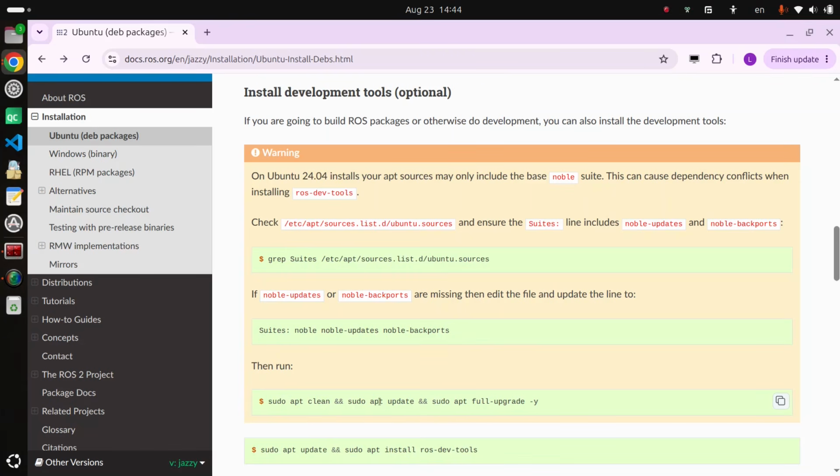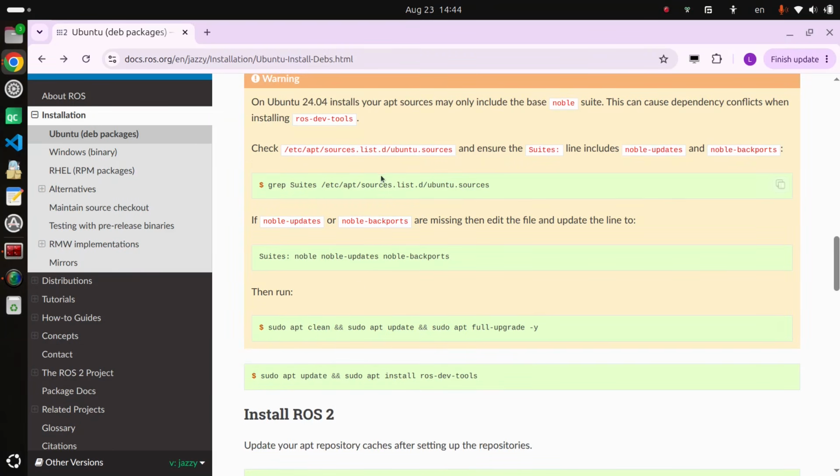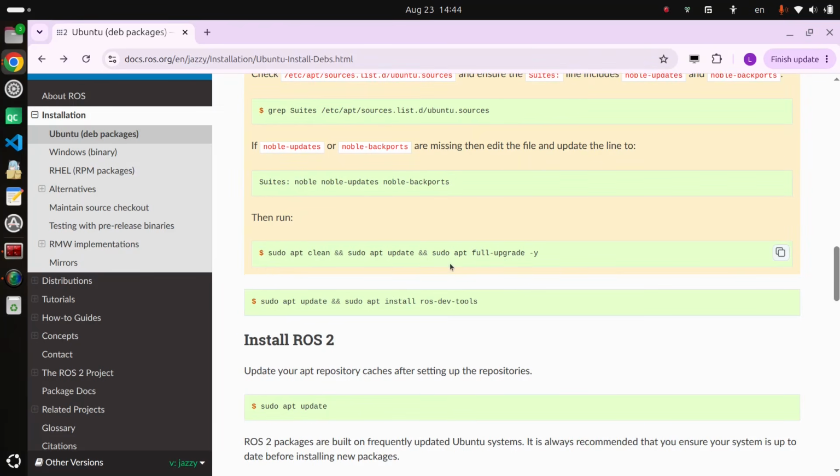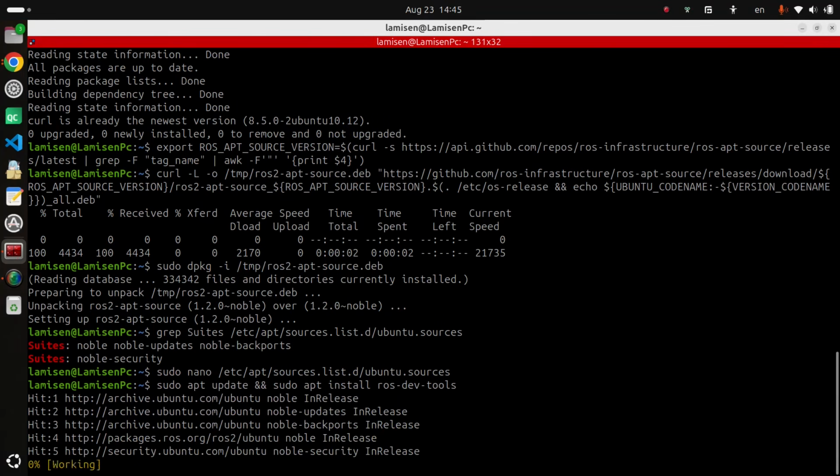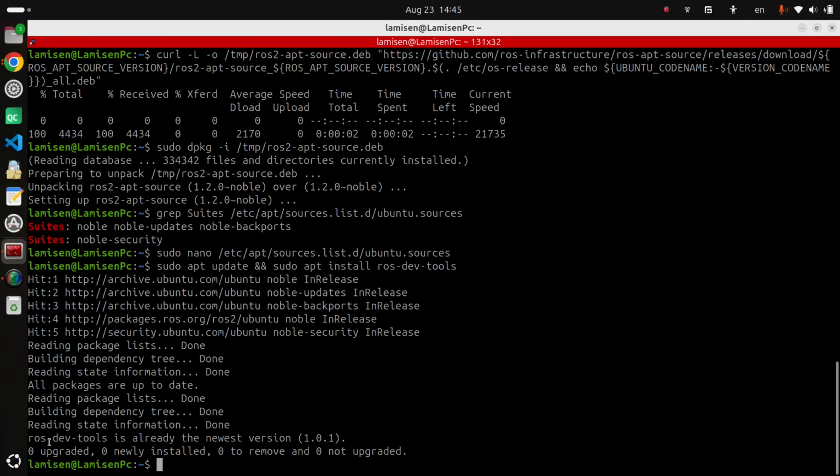Then do apt clean and apt update and full upgrade to update those edited settings. I just skipped this because mine was fine, but you should do it if you edit your file. Then after this, I do an update and install ROS DevTools. Since I already have this installed in my system, nothing special happened, but if yours is not installed, this is going to take some time.